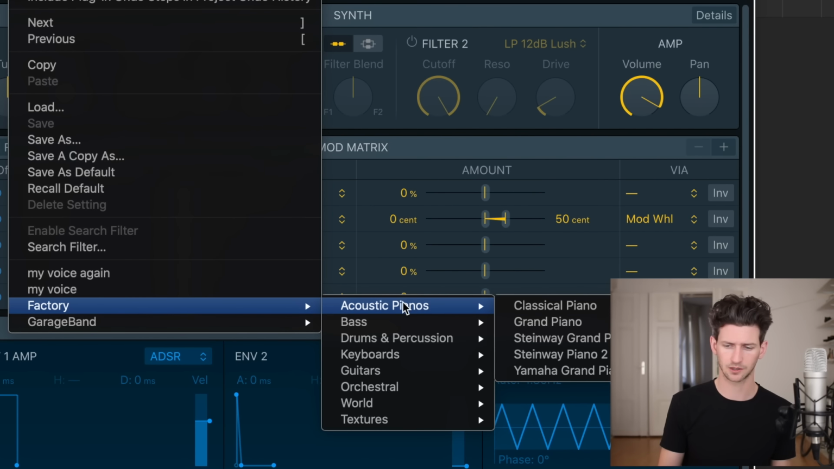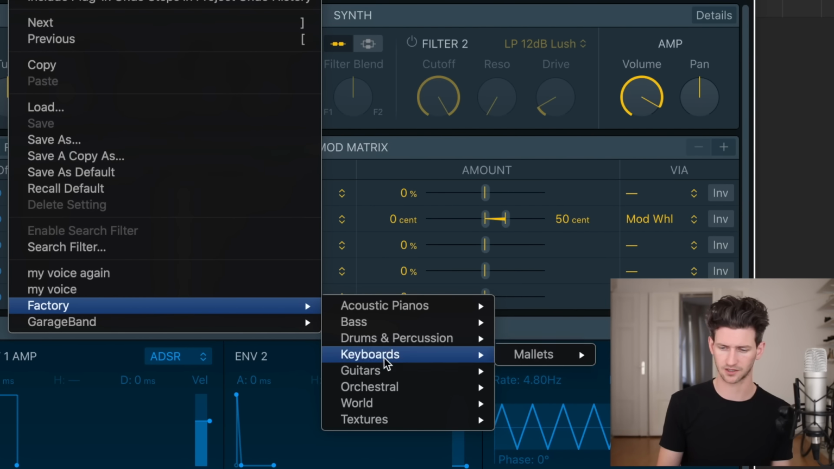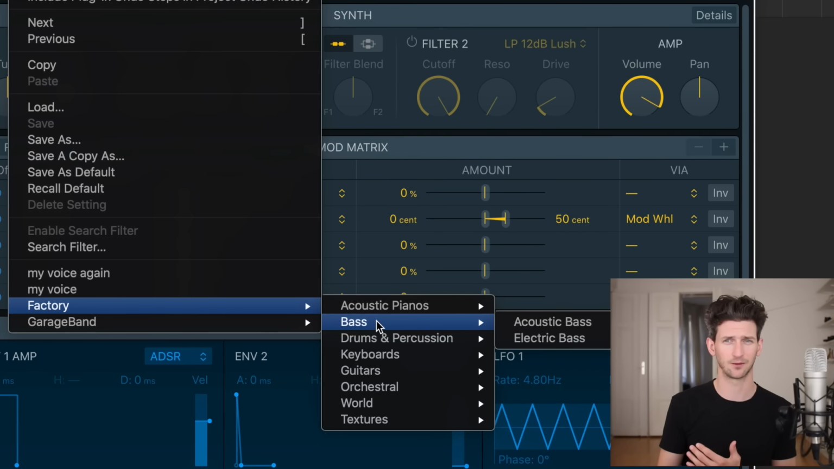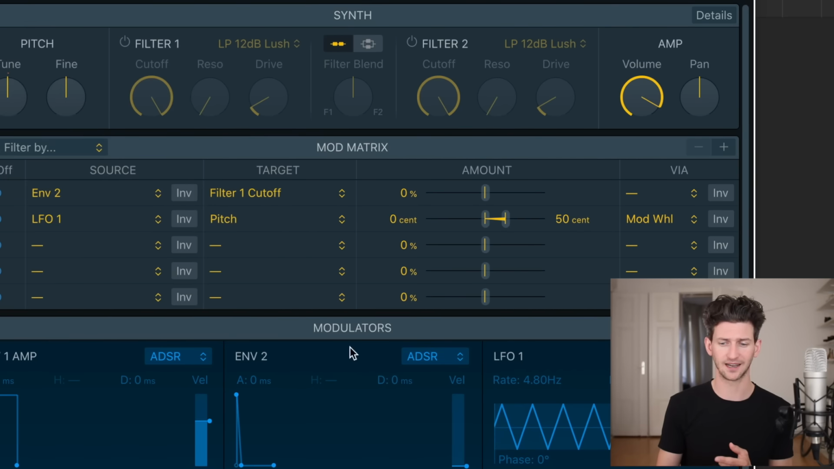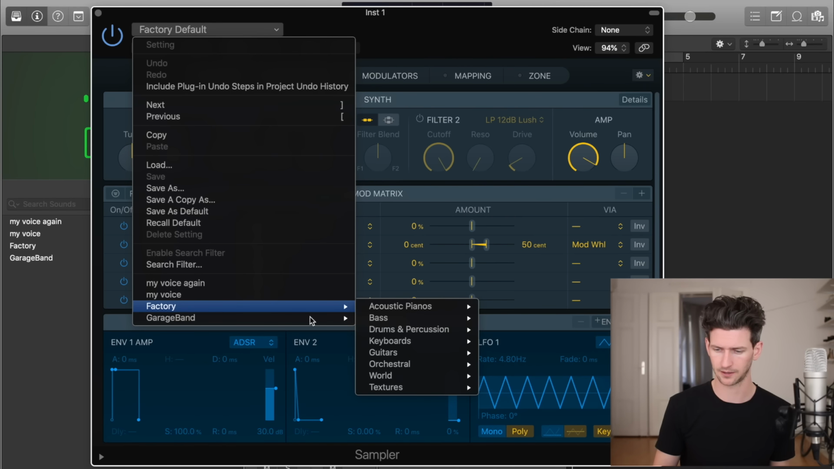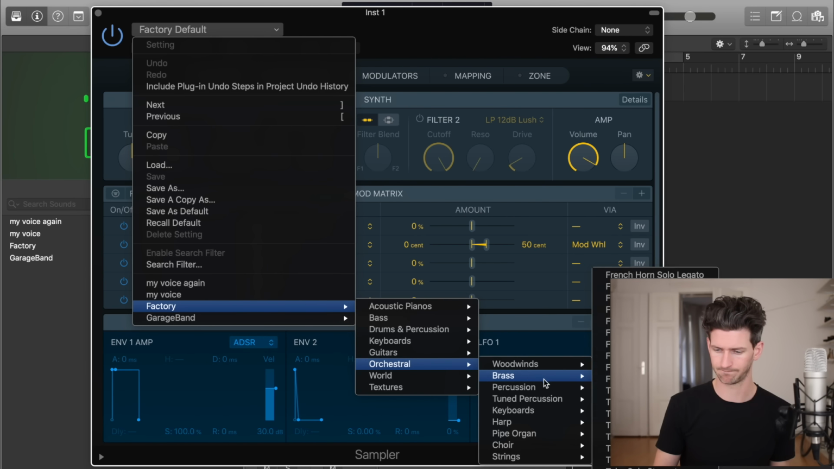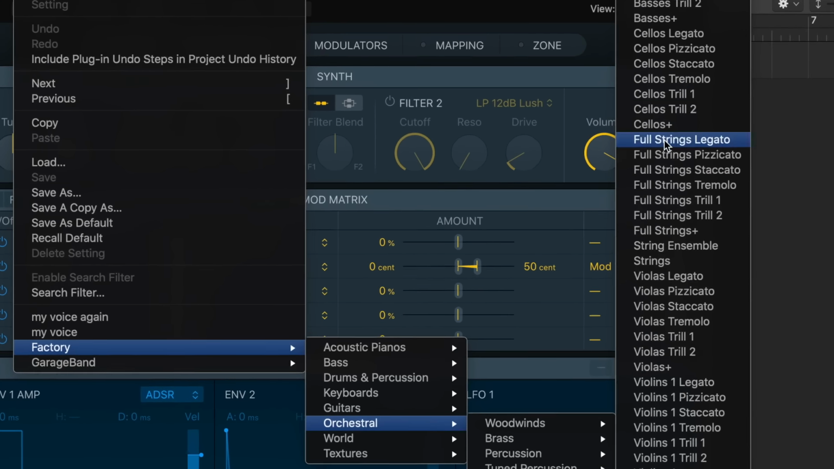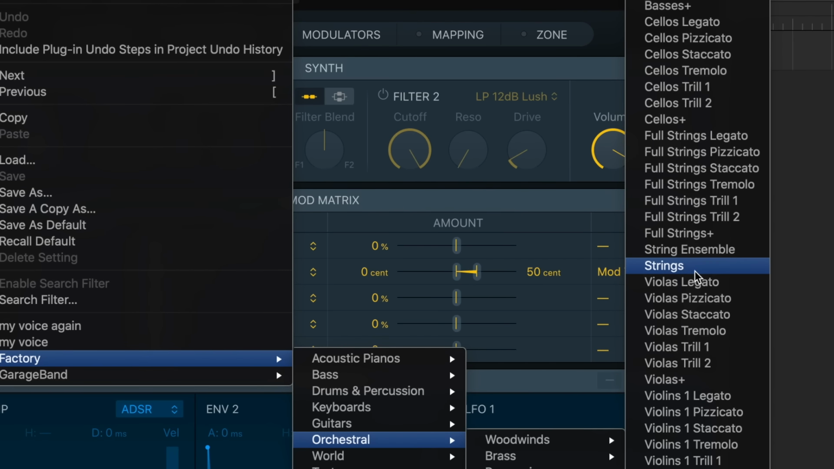And you can see we have acoustic pianos, bass, drums, keyboards, guitars, orchestral, world, and textures. These are all preset sounds that will switch all these dials automatically to make an instrument sound like a piano or sound like a bass or sound like an orchestra. So for example, if we go to factory, orchestral, strings, we have all these strings available to us. There is a lot. So let's just click on general strings.